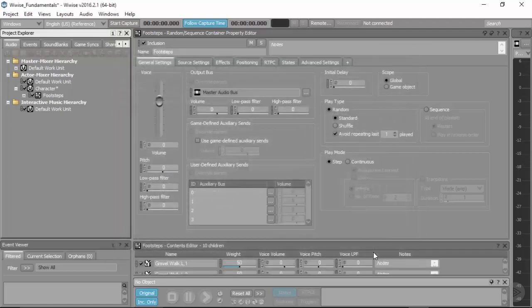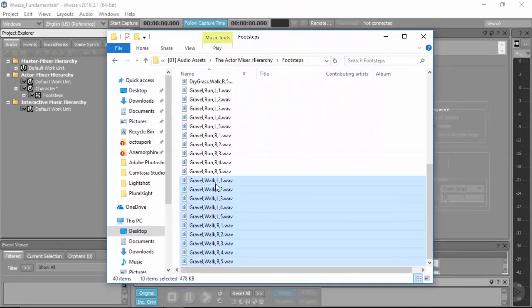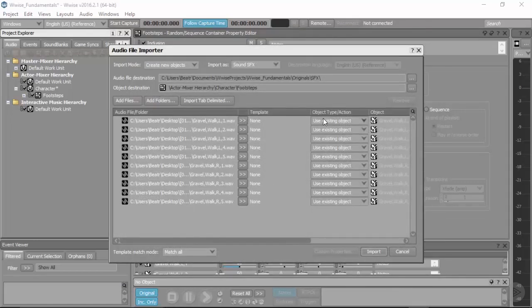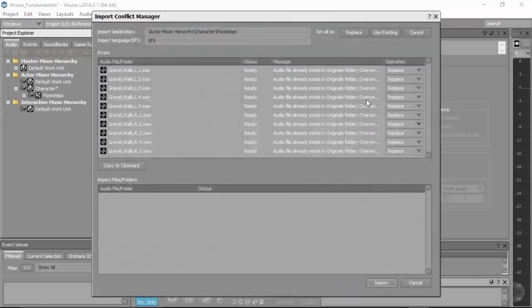So just hit import. Now, before we move on, I want to show you a couple of things about importing audio. If we were to go ahead and import these again, or attempt to, we click and drag on them, we place them over the footsteps container. Now you'll see that it recognizes that we already have these, use existing object. So you can select sound effects instead of use existing object and hit import, and then what it'll do is ask if you want to replace those assets as opposed to just using the existing ones.